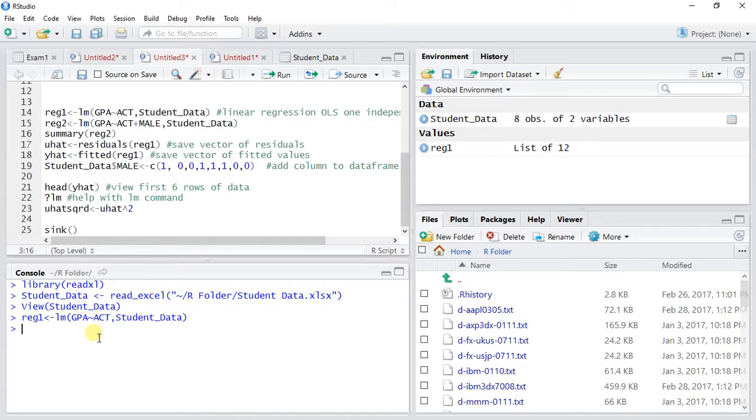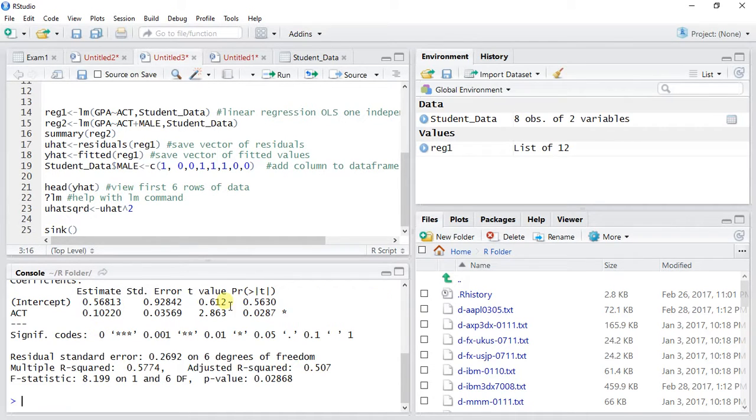So you can summarize reg1 to view the output by typing summary and in the parentheses the regression name, whatever you saved it as, right? And here we'll see the output.